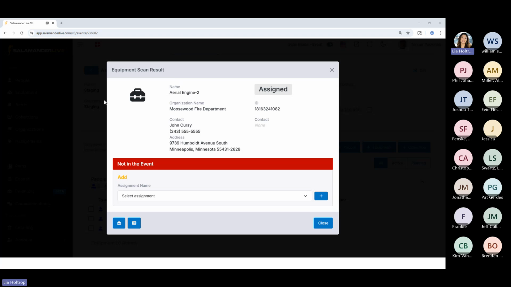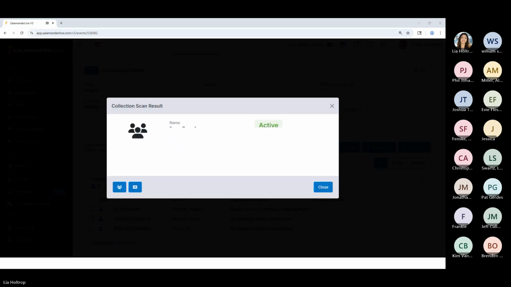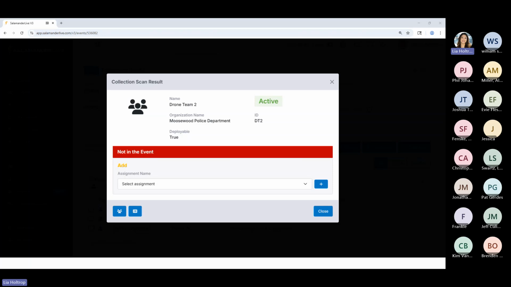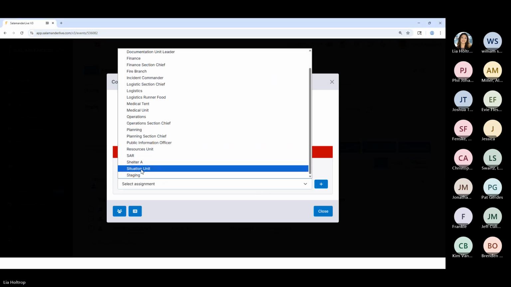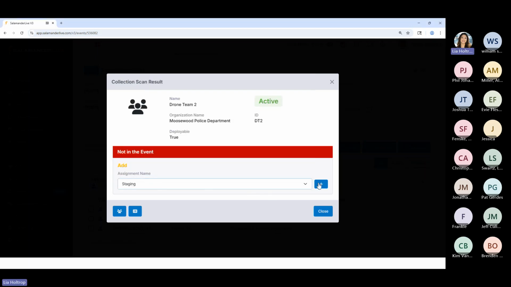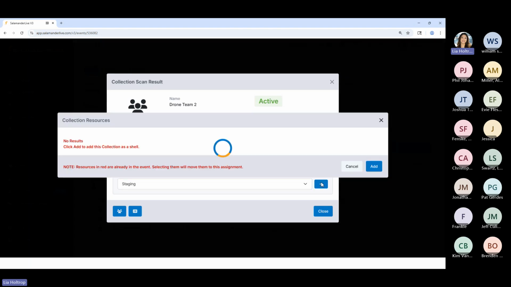So that is equipment. Let's take a look at a collection. Collection in this case works a little bit different. It's just like the track app where it's going to move you through different stages, depending on whether or not you have resources within that collection. So I'm going to scan a collection barcode. Here's the collection barcode for Drone Team 2, currently active and deployable. Currently not in the event. I can select the assignment. I'm going to just put them in staging again. Click the plus button to add it to the assignment.